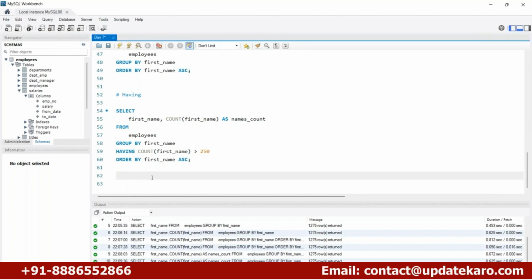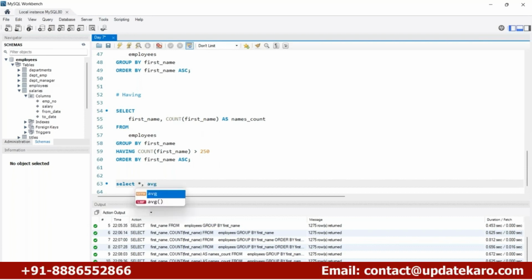So what we can do is select all the columns and one more column in that. Which column? The average salary. I'll be using the average salary from our salaries table, not the salary table.